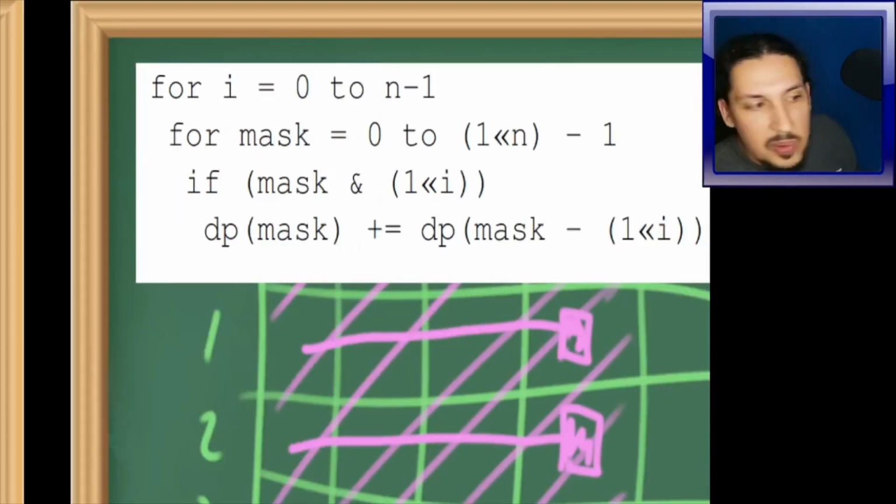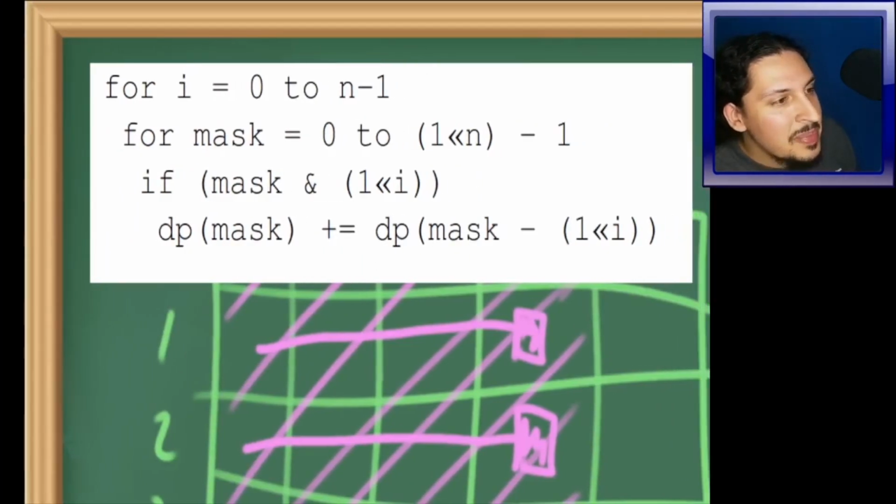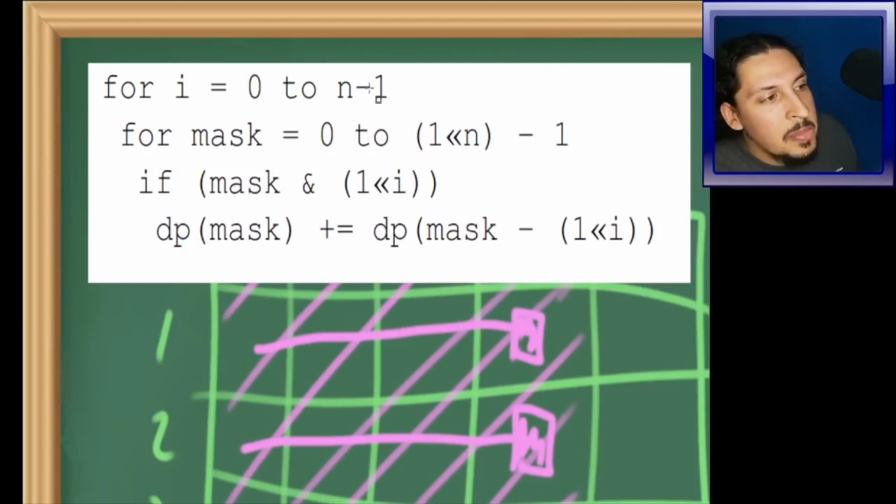Here is the full code for this idea. You just iterate through all the bits. And for each bit, iterate over all the matrix, and the matrix here is actually all the masks. And for each mask, if it has the bit set, just add to that one the same mask with the bit off. So, super efficient code.